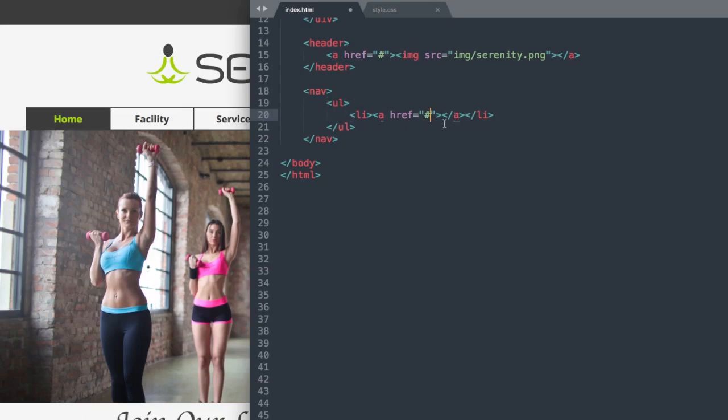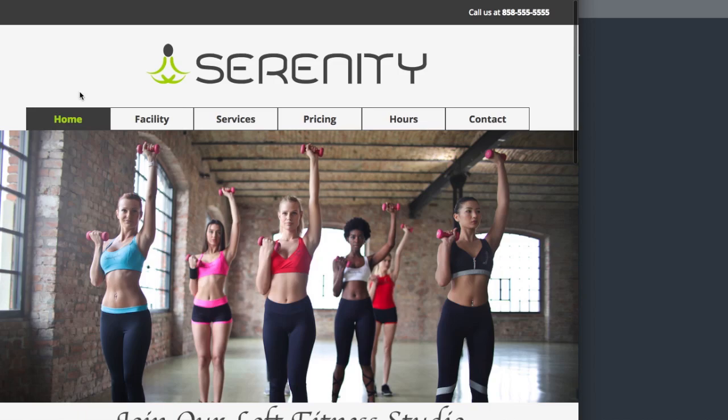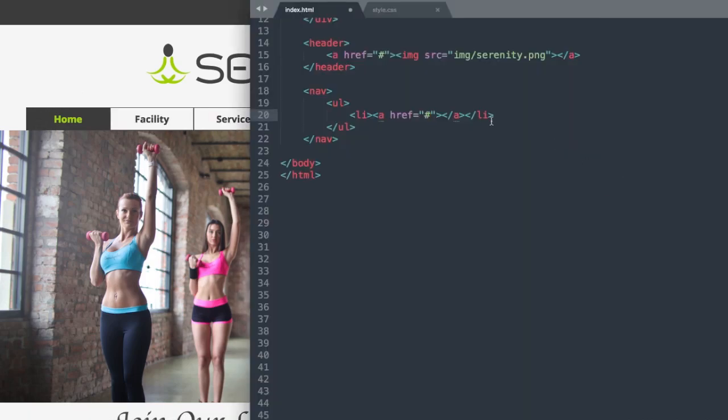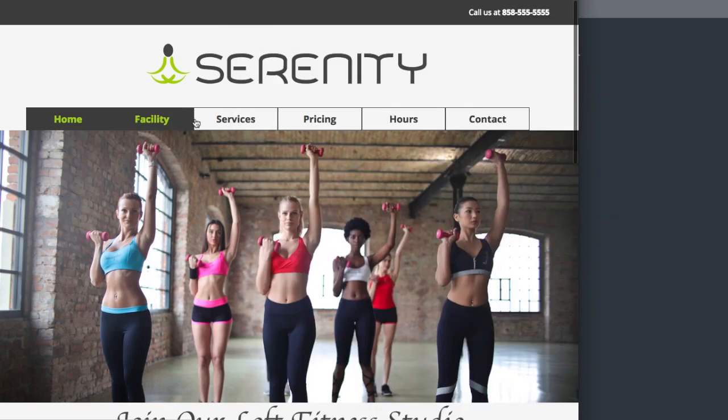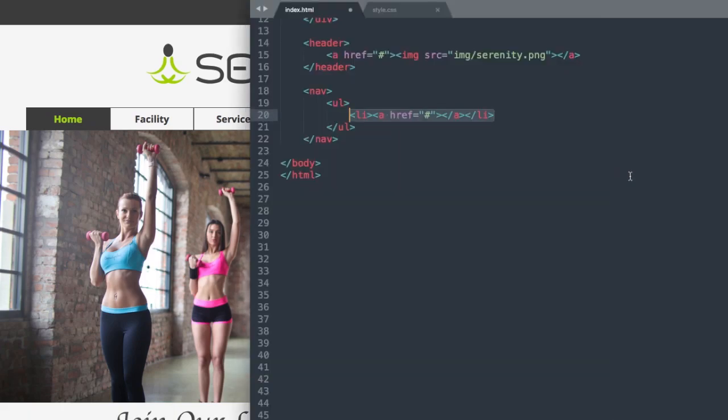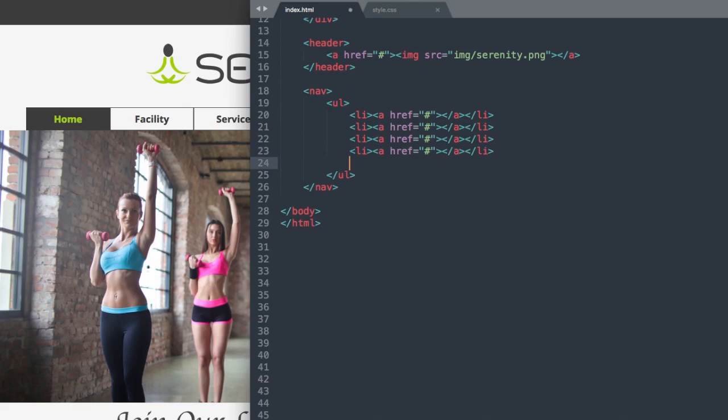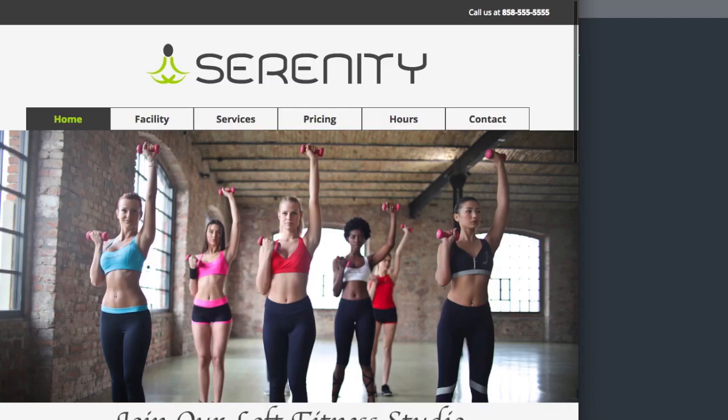Again, I'm going to use the hashtag here for our link. And then we'll have a list item and link for each navigation item. So I'm going to go ahead and paste 5 here since we have 6 navigation links. And then we'll fill them out. Okay, so the first one here in between the A tag is going to be home, and now if we refresh, there we have our 6 list items with home as our first.